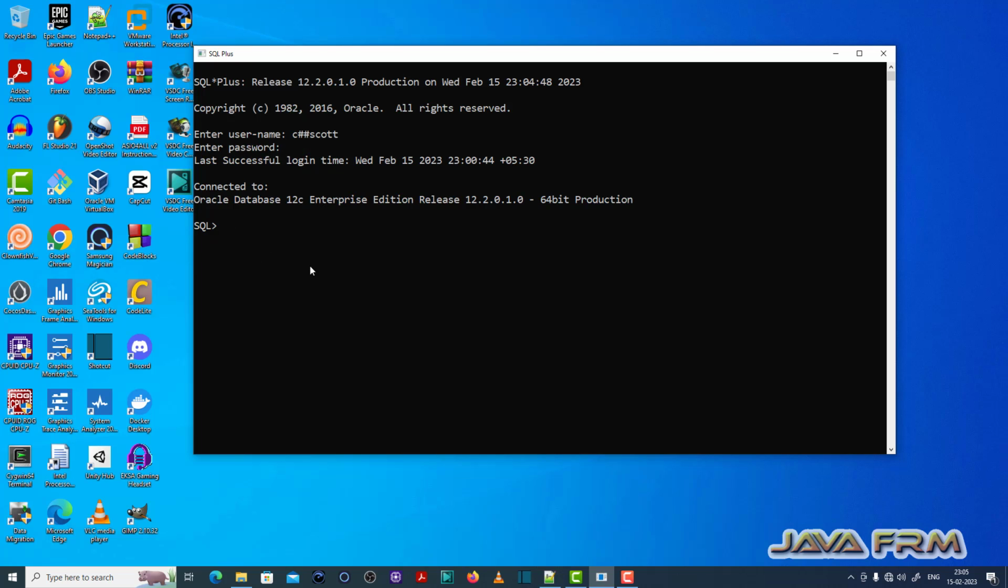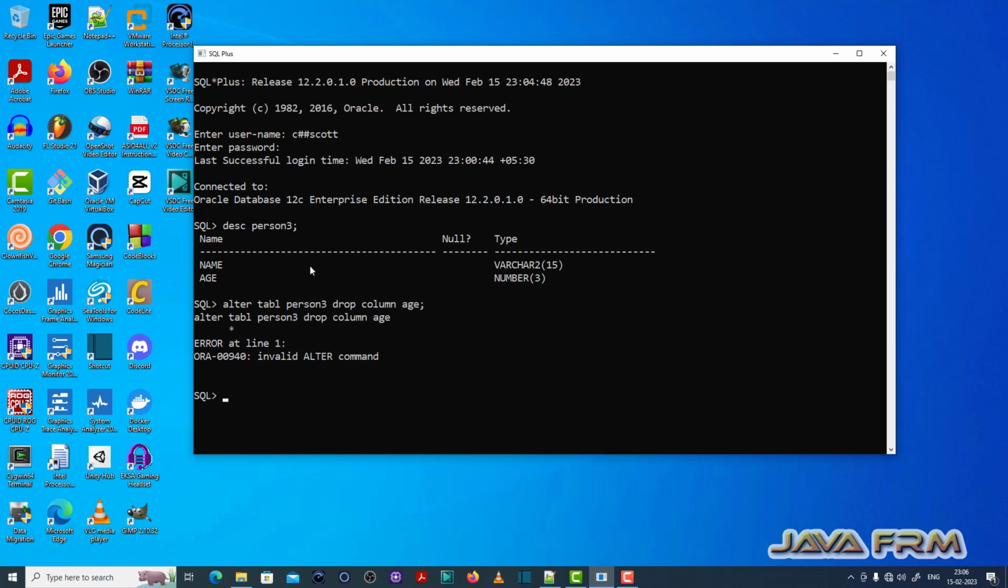So now let me type the command describe person3. Okay, so it shows the details about the table person3. Now I am going to alter this table person3, so I am typing the alter command. It's throwing error ORA-00940: invalid ALTER command.